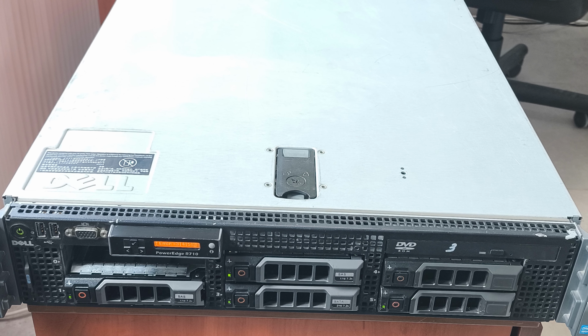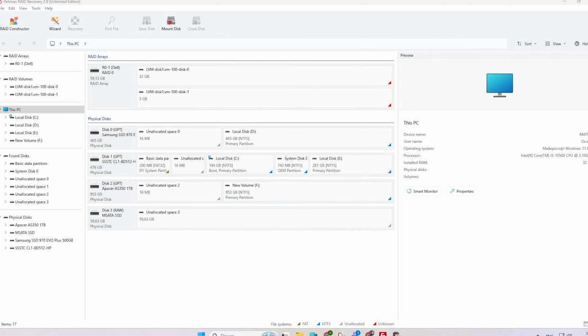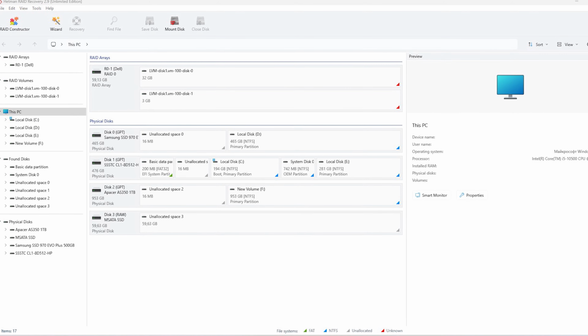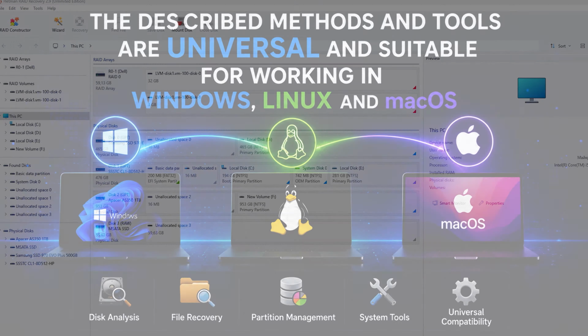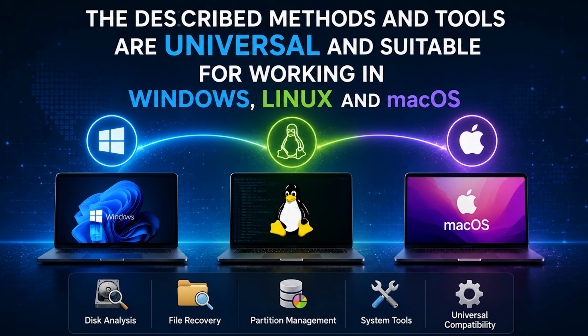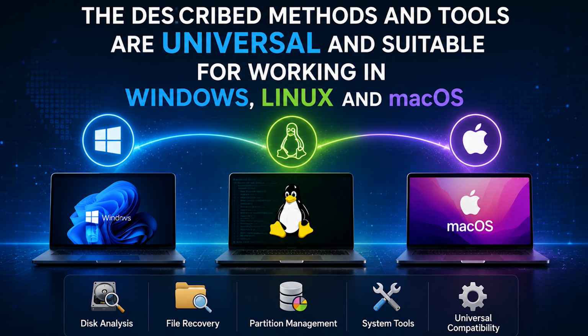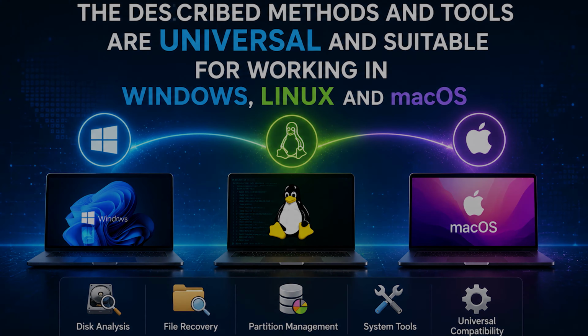We will show how to diagnose disk health, connect drives directly to a computer, and recover data using specialized software. The described methods and tools are universal and suitable for Windows, Linux, and Mac OS.